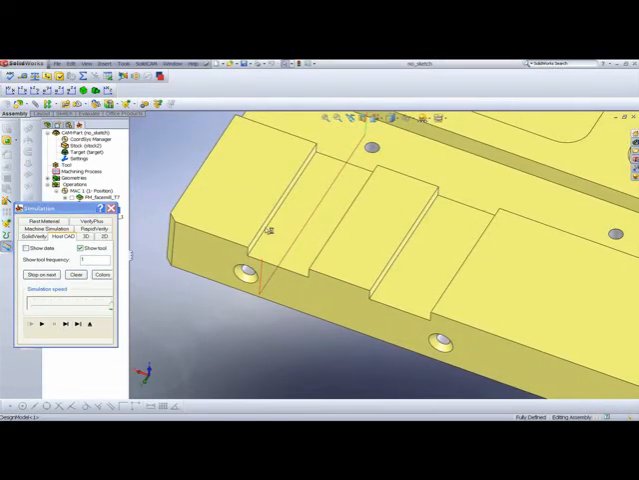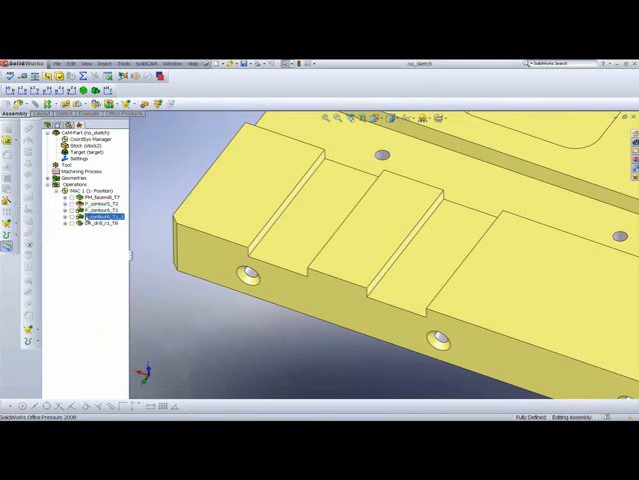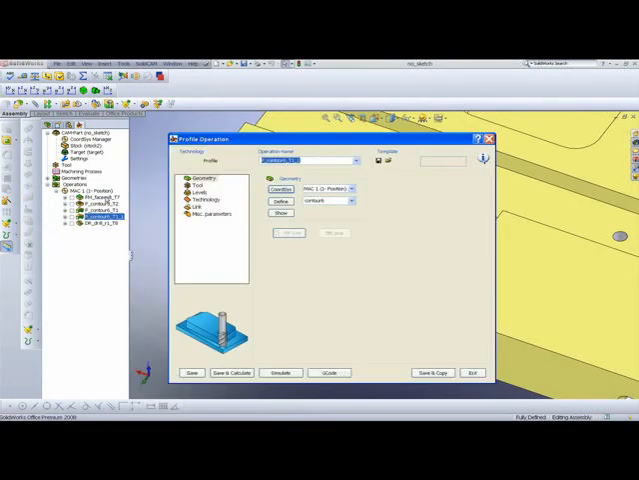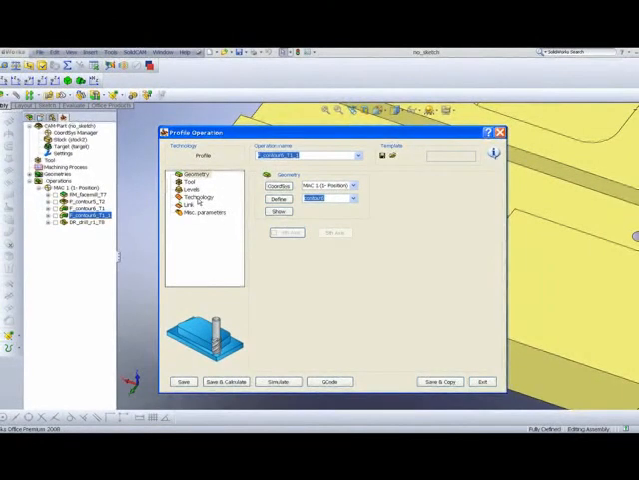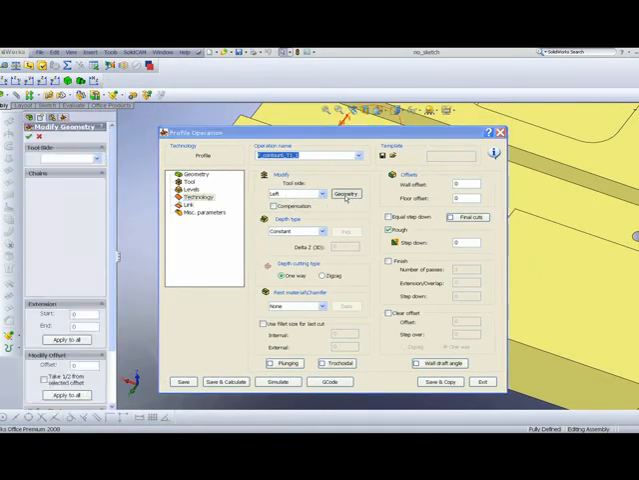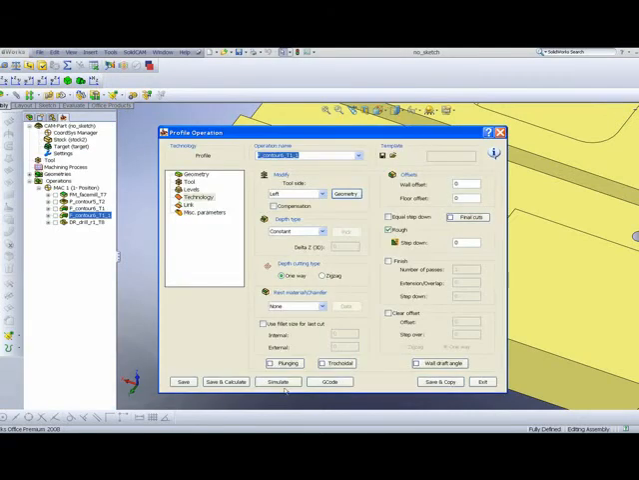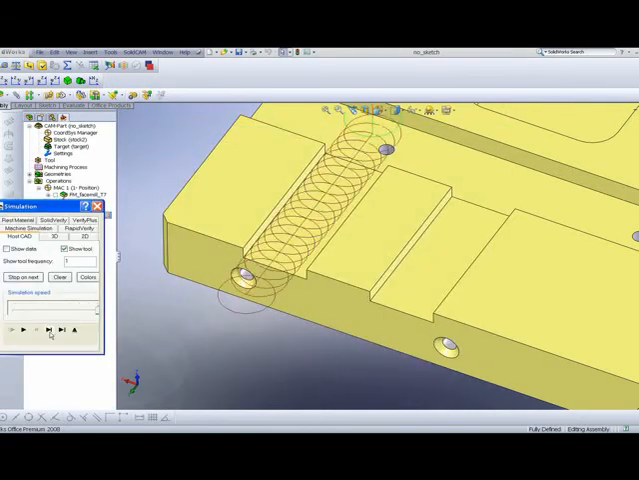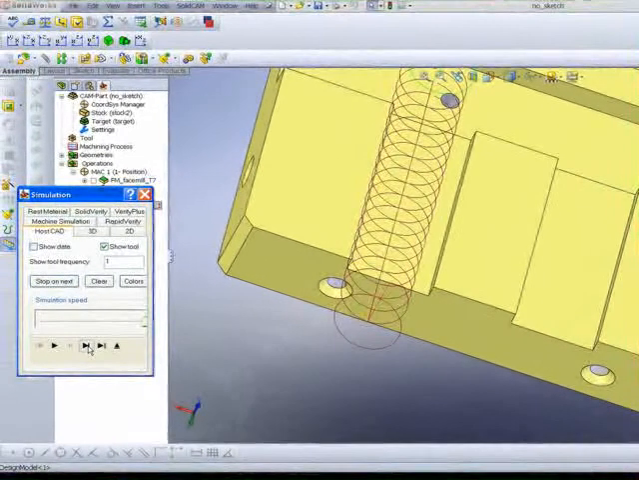And now we want to add another profile operation, which will clean just the wall on the left and on the right. So we will add another profile operation. We will select the same geometry, contour 6 as before, but this time the side of the tool will be left, and we don't activate any offset, or any change on the geometry. Simulation now will be one from the left side and then to the right side.